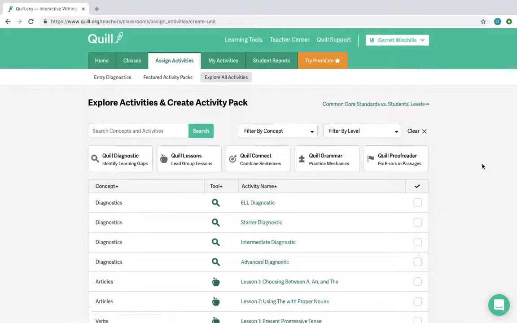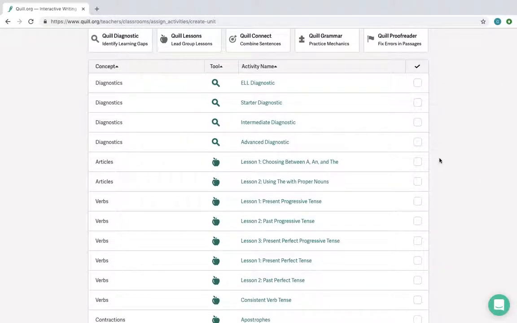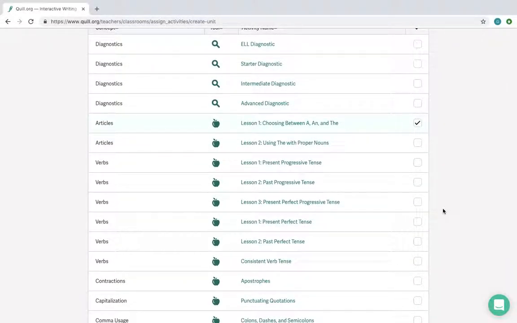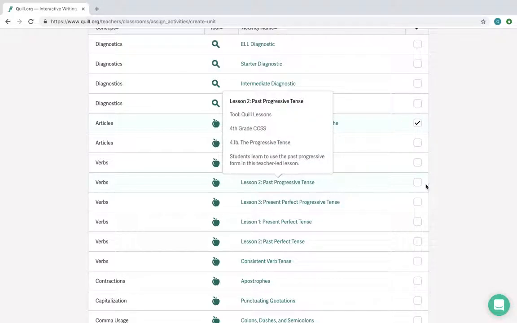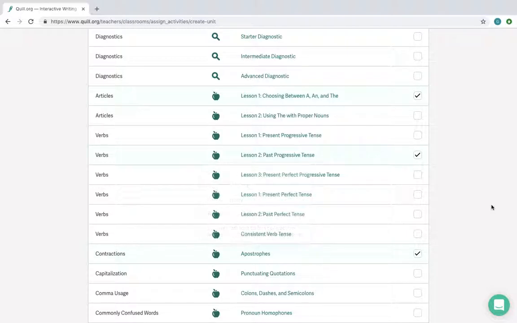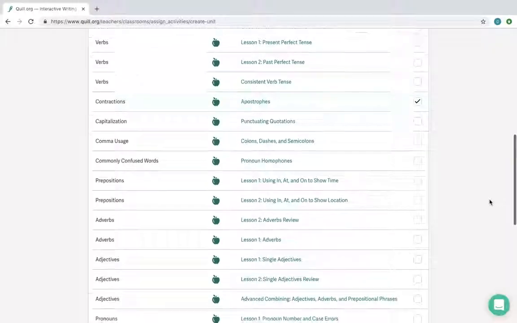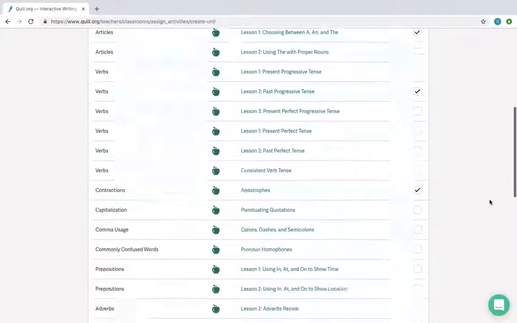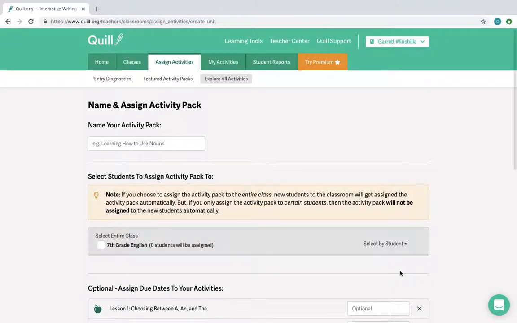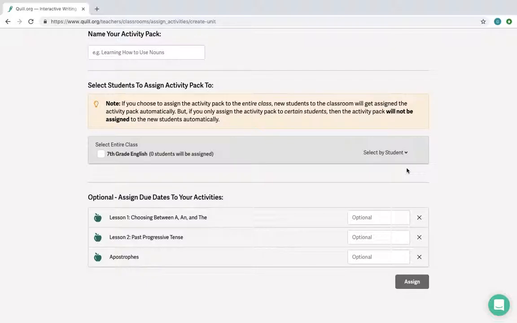And what's cool here is, say you are working on the lesson 1 of articles, and in the same chapter you're going to be working on past progressive tense of verbs and apostrophes, just for example. And there was no featured activity pack that had all 3 of those together. What you could do is select all 3 of those on the right there, scroll down here, and you see all of them here, and you can go ahead and create an entire personal activity pack that you can assign to your class that matches with your lesson plan.